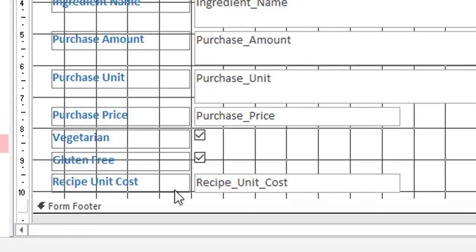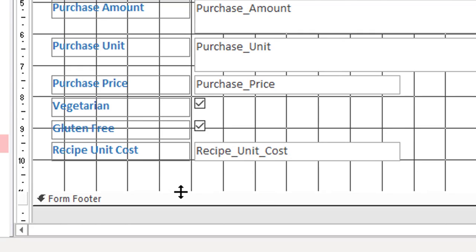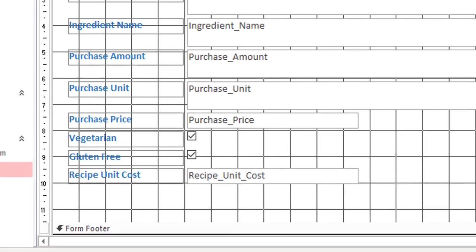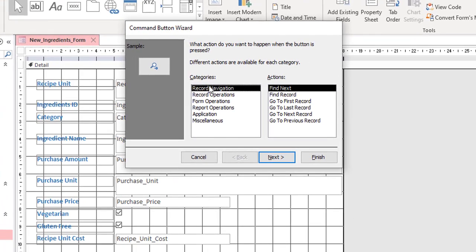Do you see the form footer? If you go to the top half of the form footer and drag down, you get yourself a little bit more space down the bottom so you can put in the different buttons you want to put in. On the design tab up here, we're going to choose this button option. You click on it and let go of your mouse. And just about this position here, I'm going to click and drag. This is going to be the position of the button.